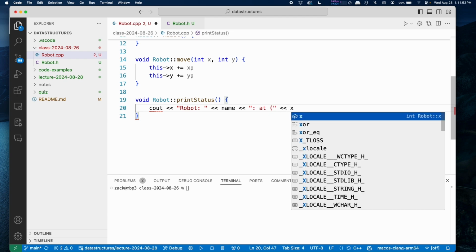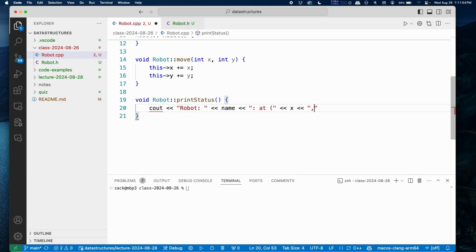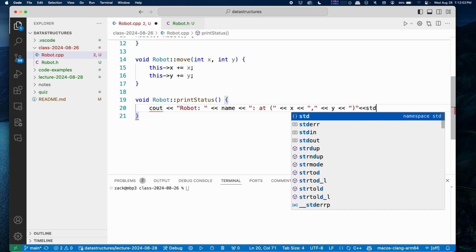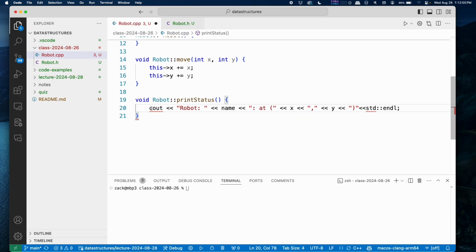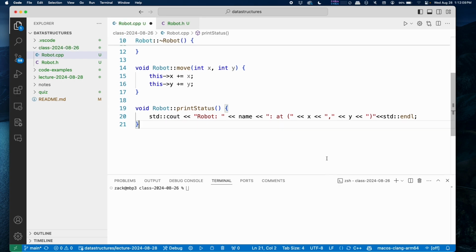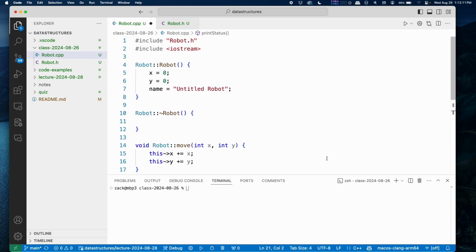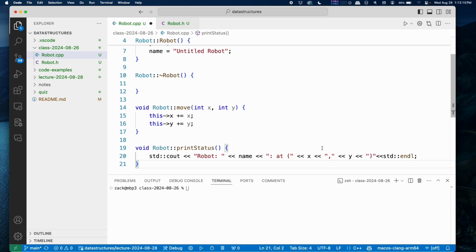And then we'll do y. You can see I didn't do std there. Okay, so now we have the ability to create the robot. We can move it a little bit, and we can print the status.